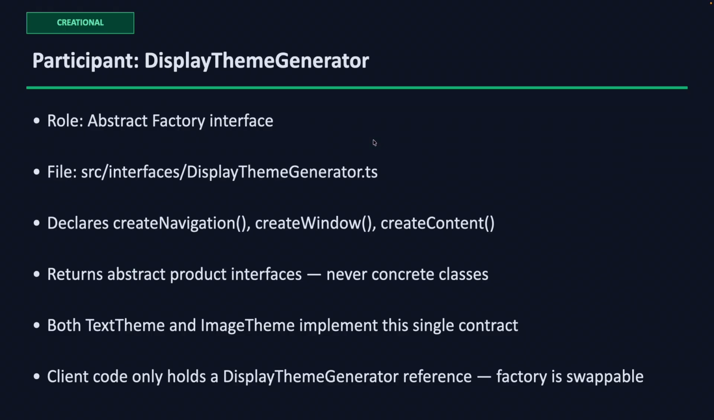The first participant we're going to look at is the display theme generator. That's the abstract factory interface. It declares exactly three factory methods: create navigation, create window, and create content. Each one returns an abstract product interface. It's not a concrete class, and this is a contract that both the text theme and image theme must fulfill. The client code holds a reference type, the display theme generator. It can swap in either factory without touching anything else, and that's the power of the pattern that we have.